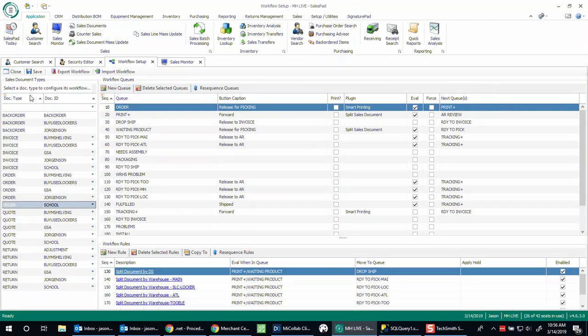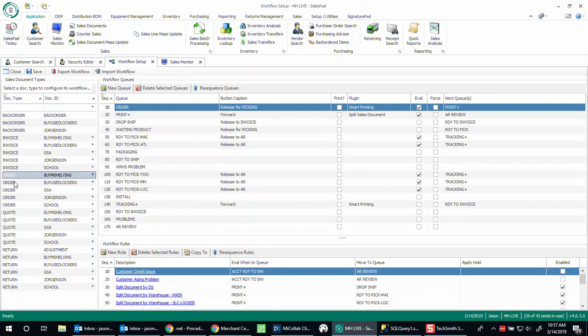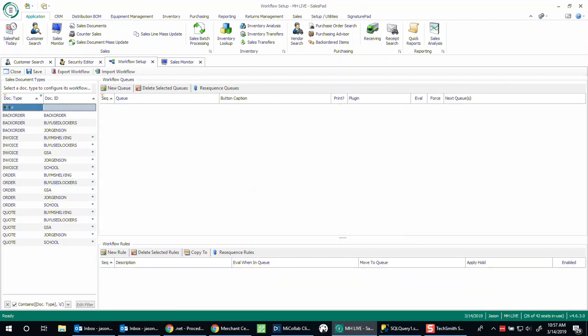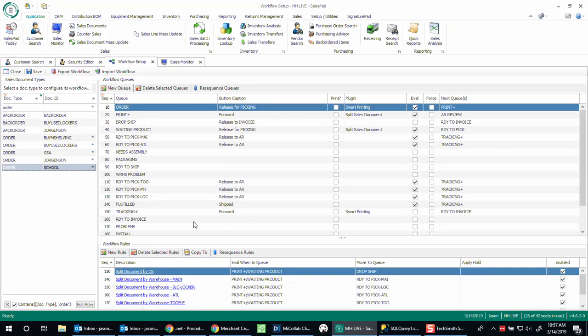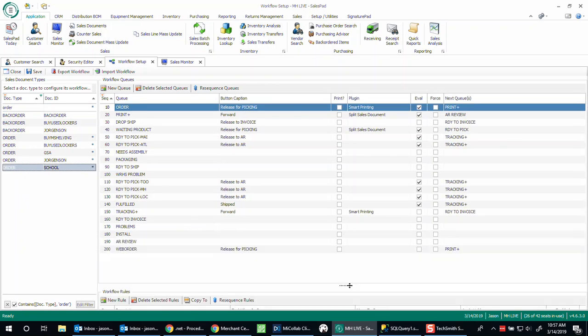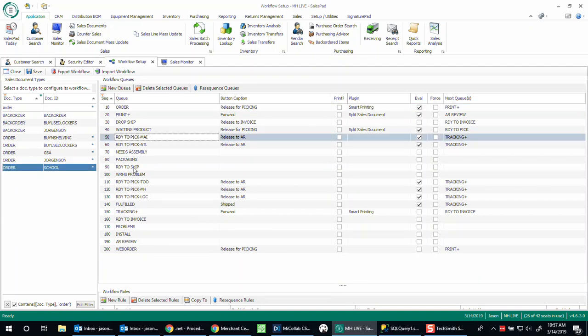So in here we have workflows for every document type. In this case, we're worried about orders, so I'm just going to filter by order. Okay, and so there's these 5 right here. If I go to the school one, you can see that in the queue list of available queues, there is no plain old ready to pick. Like there's ready to pick Atlanta, ready to whatever, but there's no plain old ready to pick. So that's why the queue doesn't exist.